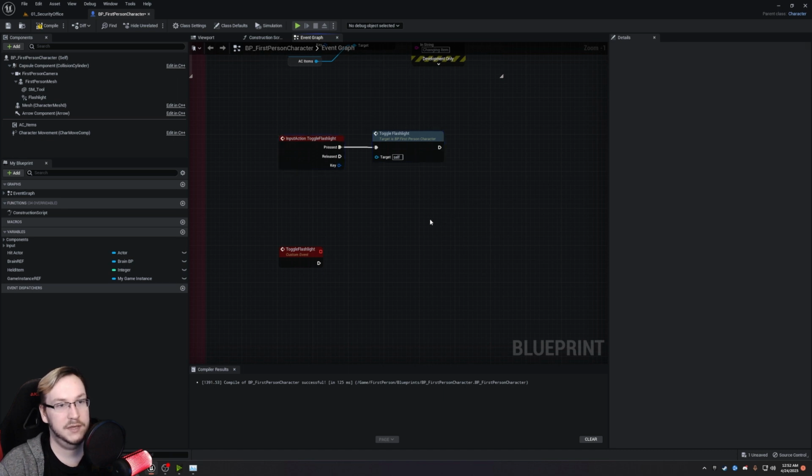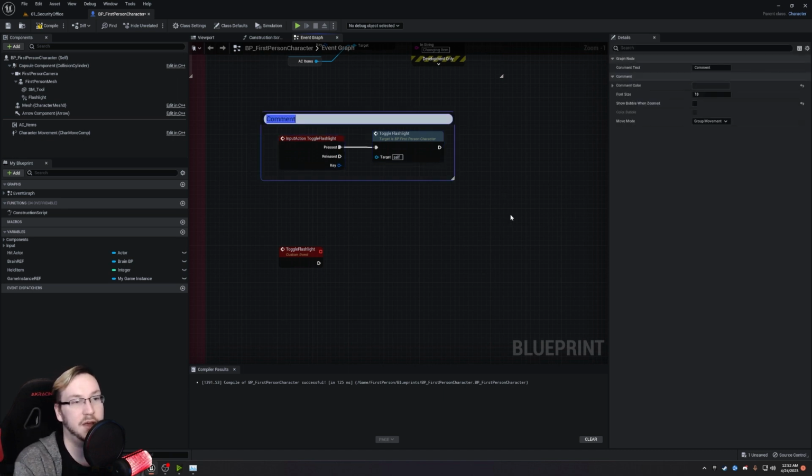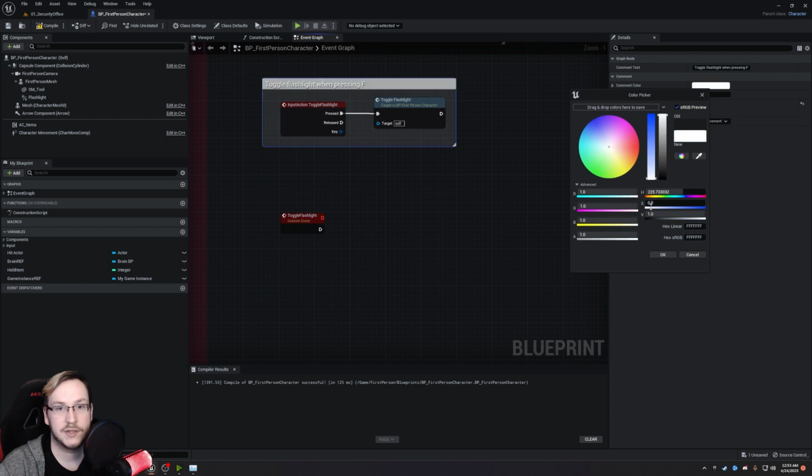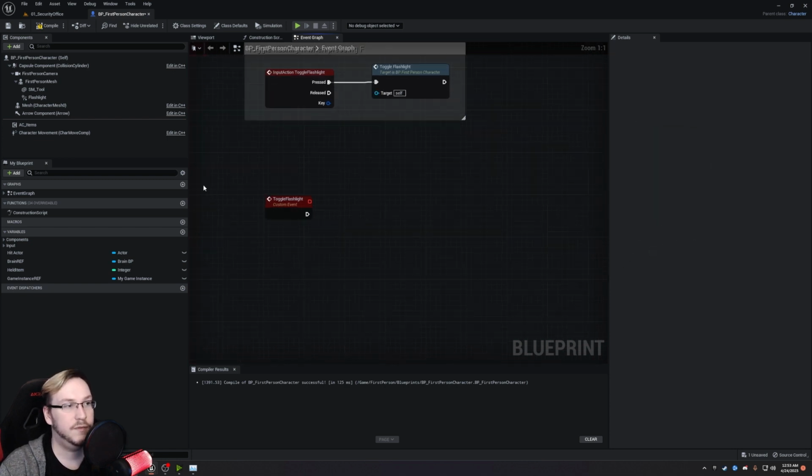Grab both those, press Q, straighten them out. I'm gonna leave a comment. Toggle flashlight when pressing F. Change its color to white so I can actually see it. Then with toggle flashlight, this is as simple as it's gonna be.